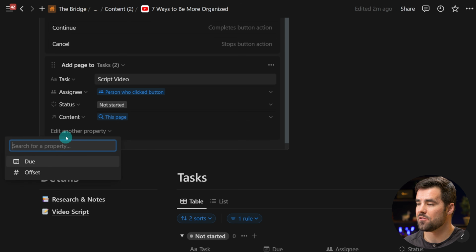And we have other things here. I'll show you offset near the end of the video. That's actually going to help us create some dynamic dates that are pulled from the actual published date of the video, but that's a bit more advanced. So stick around to the end if you want to see that. I'm going to skip it for now.